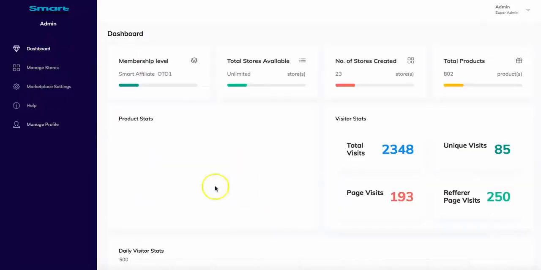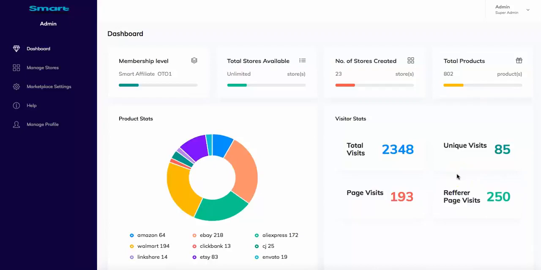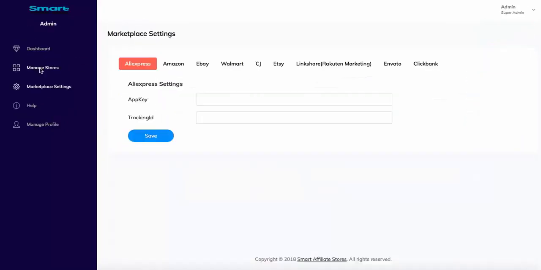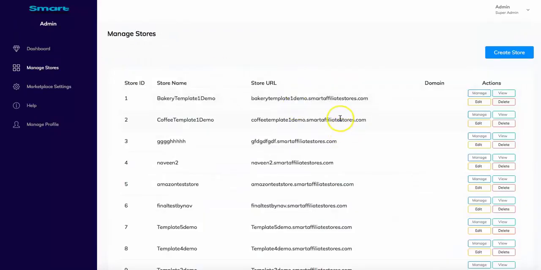So once you see, this is the main dashboard. This is not your store dashboard, mind you. This is basically an accumulation of the entire store that you have. Okay, the entire number of stores that you have. Now, manage stores is where you'll be managing the various stores that you've created. This is a place where all your new stores that you create will be showcased.